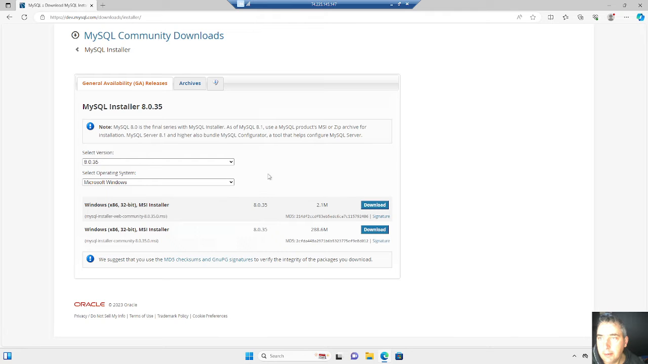And we're going to take the latest currently generally available edition, which is 8.0.35, and we're going to download the installer that's self-contained. The download's a little bit bigger, but actually it'll install faster. So the size is not a concern with our high-speed connections these days. So click download.